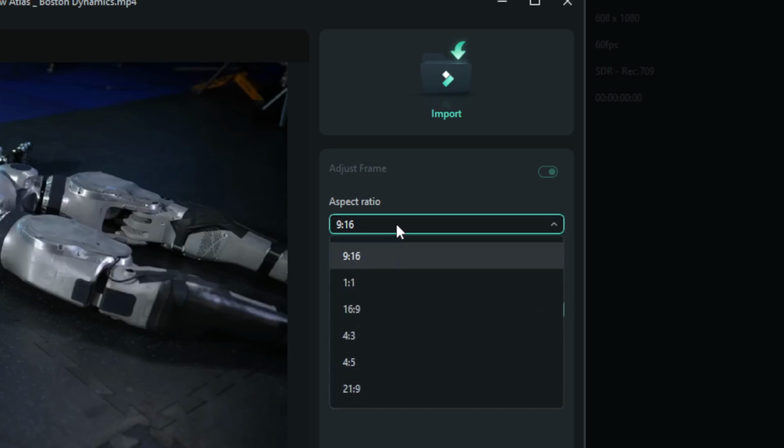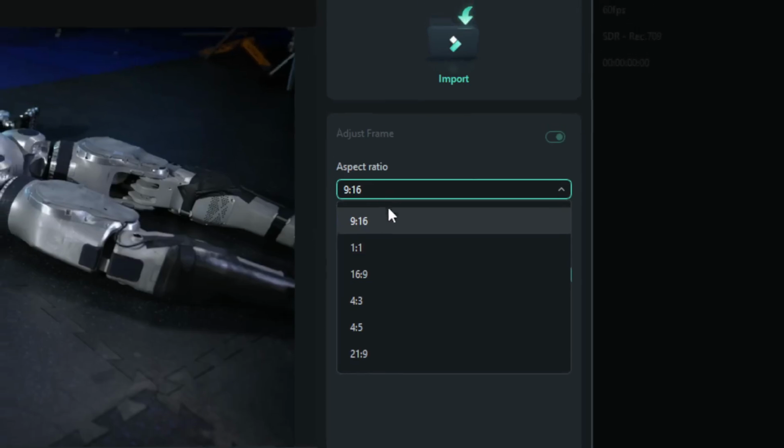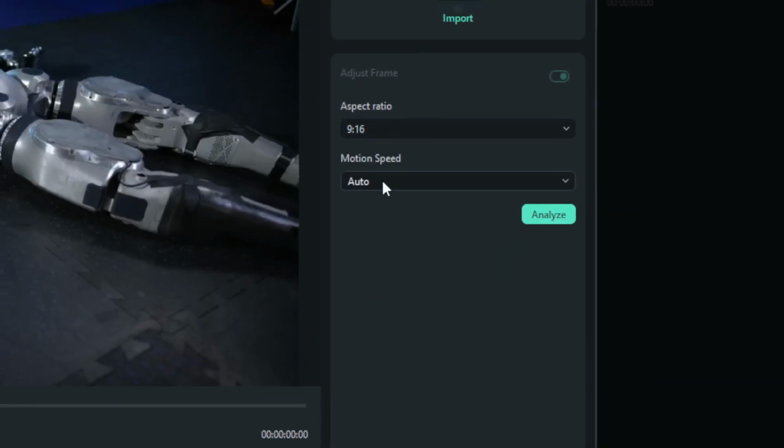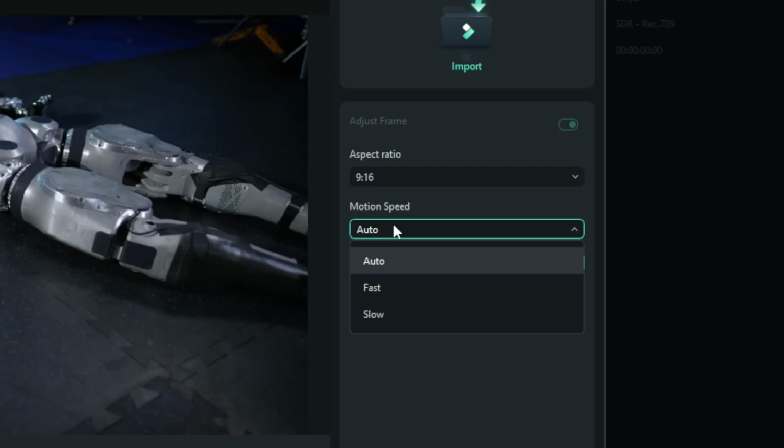So there is 9:16, which is the opposite of horizontal. There is also 1:1, 4:3, etc. But I'm going to be sticking with 9:16, which is vertical video. And then motion speed, usually auto is good enough. It is basically just the transition or the movement between one section of video to another. I think the auto option is better than choosing it manually.